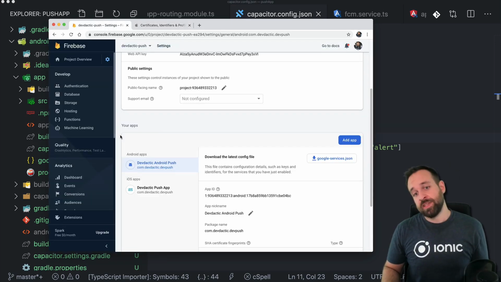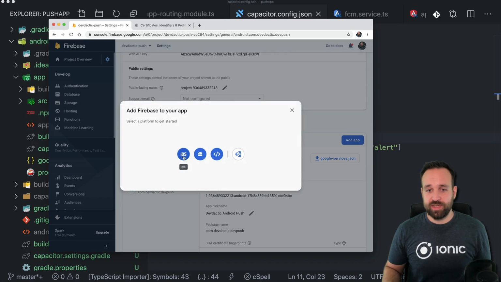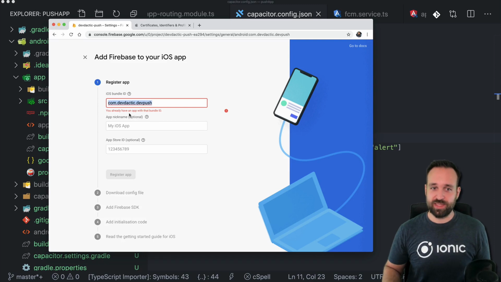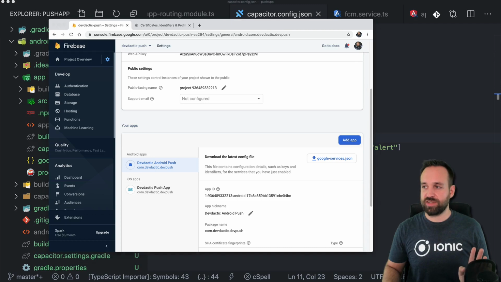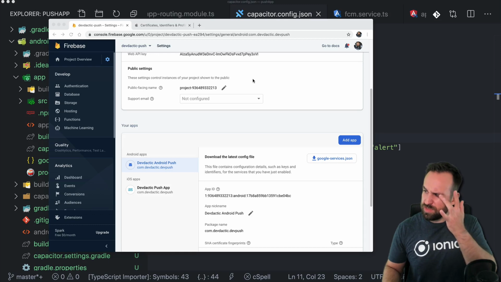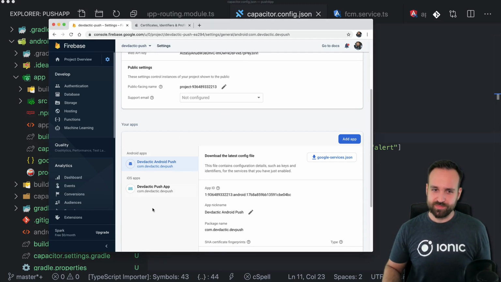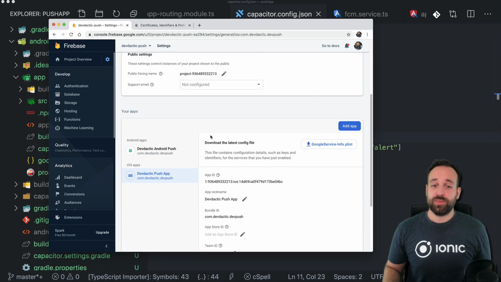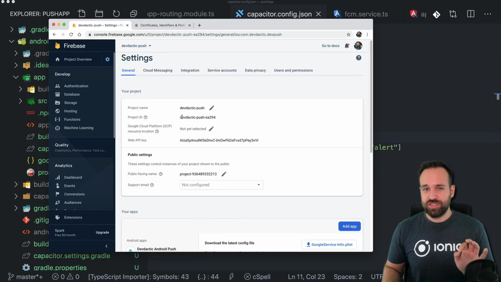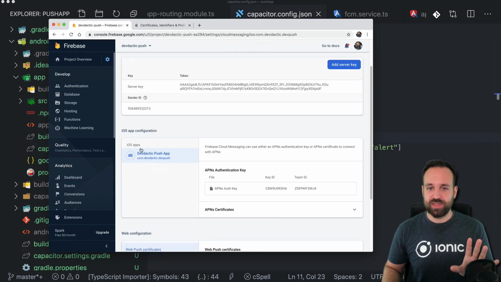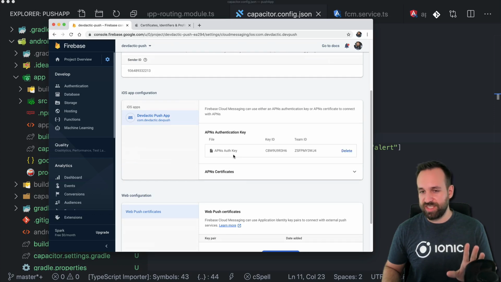Back to Firebase. Add your iOS application, just like we did before with Android. So once again, add your bundle ID. You don't really need any other information, and you can download another file. This time it's a plist file. It's the GoogleService-Info.plist. Yeah, there it is. I could download it once again now. But now the important part is to go to cloud messaging, and within your iOS app configuration, upload your key.